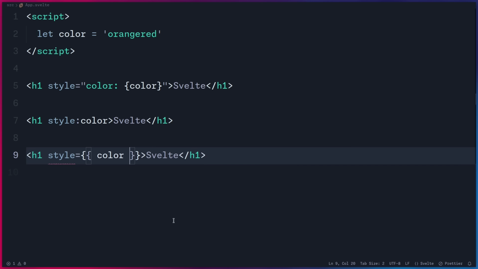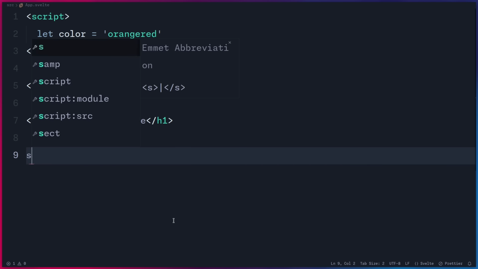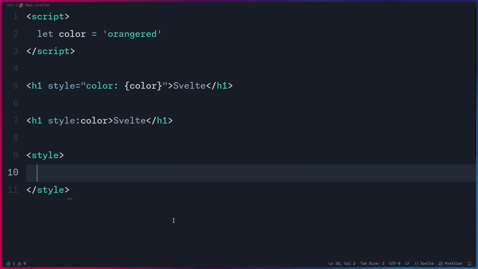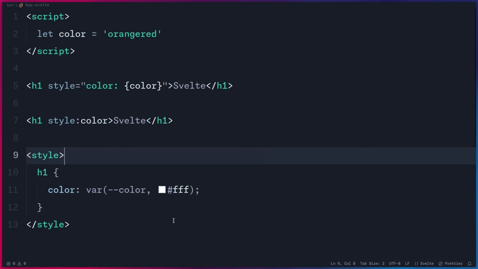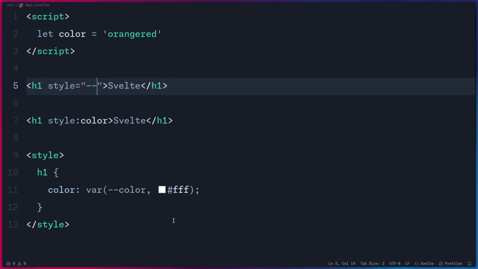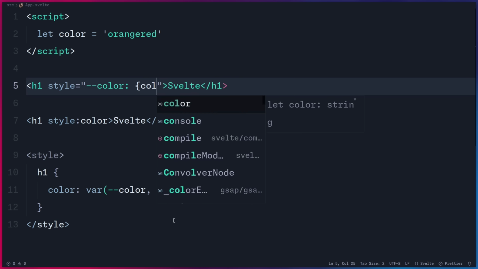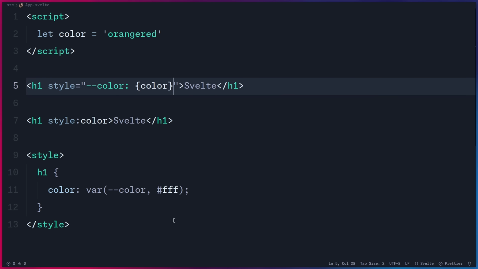The style attribute is also great for using CSS variables. Let me show you how cool that is. So here we can create this style block. Let's just say h1. And then we're going to define the color. Let's use a CSS variable. By default, we're going to pass color. If that doesn't exist, we can specify a default value as white. And here we can just use a CSS variable. Dash dash, color. And we can just use our color as before.